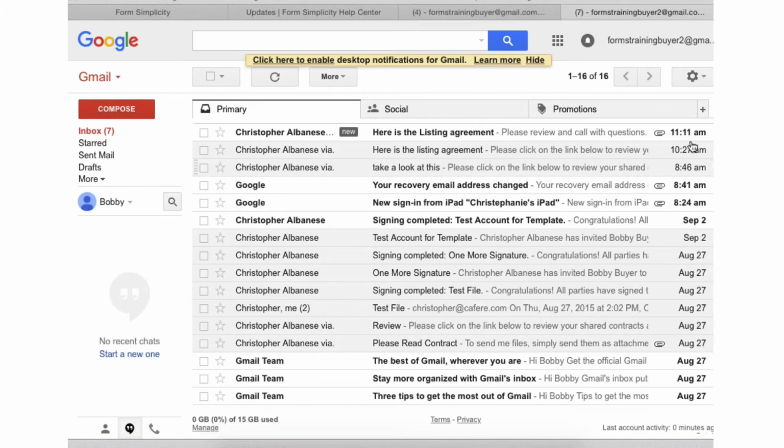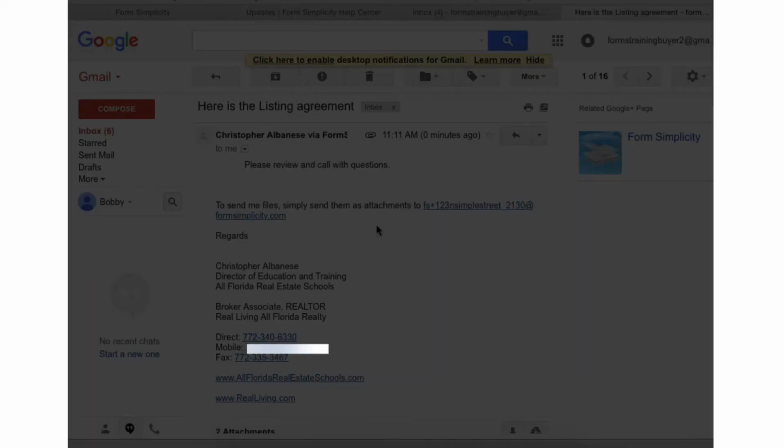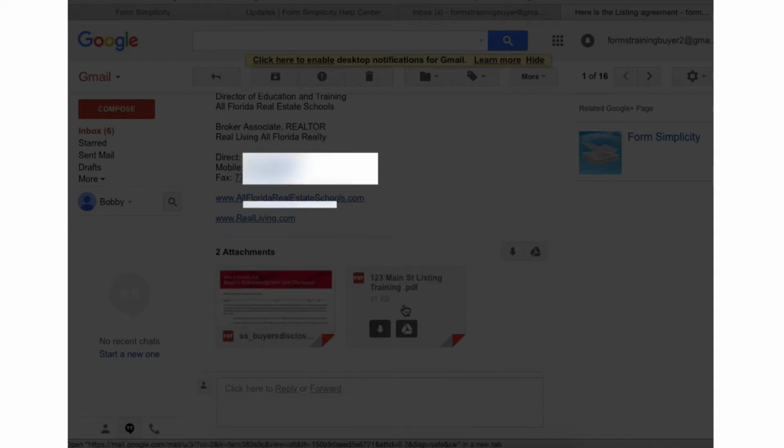Okay. So 11:11 a.m., there's the attachment there. This is what I just sent to Bobby Buyer. So please review and call me with questions. Then down here are the 2 documents that I sent him, the listing agreement and the Bank of America short sale agreement. Again, any non-Florida Realtors form would be separate.